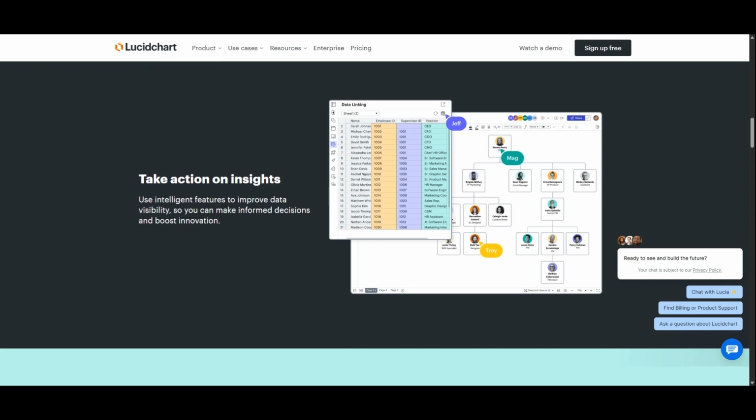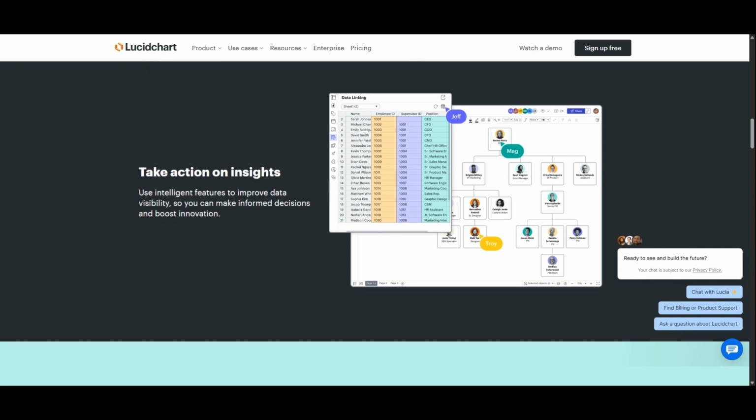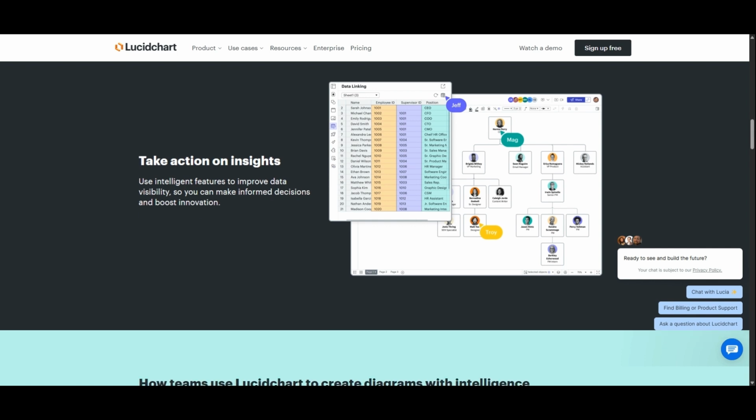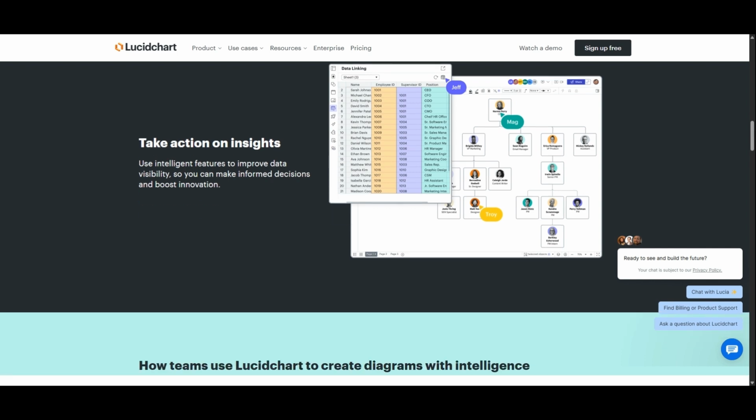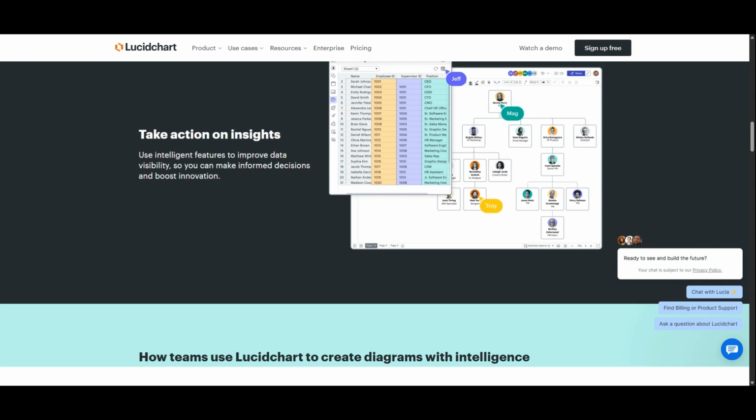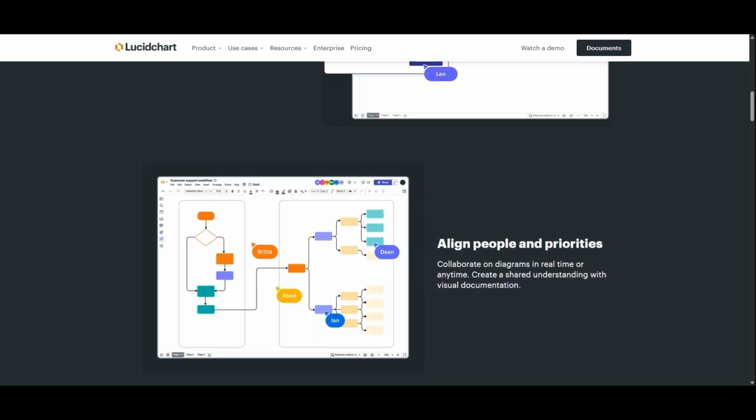Text tool: add custom labels, instructions, or headings. Image tool: upload your own visuals. Freehand tool: draw directly onto the canvas. Containers: group ideas into sections or categories. Top menu bar: board title and settings. Zoom controls, undo, redo. Share button: invite collaborators via link or email.